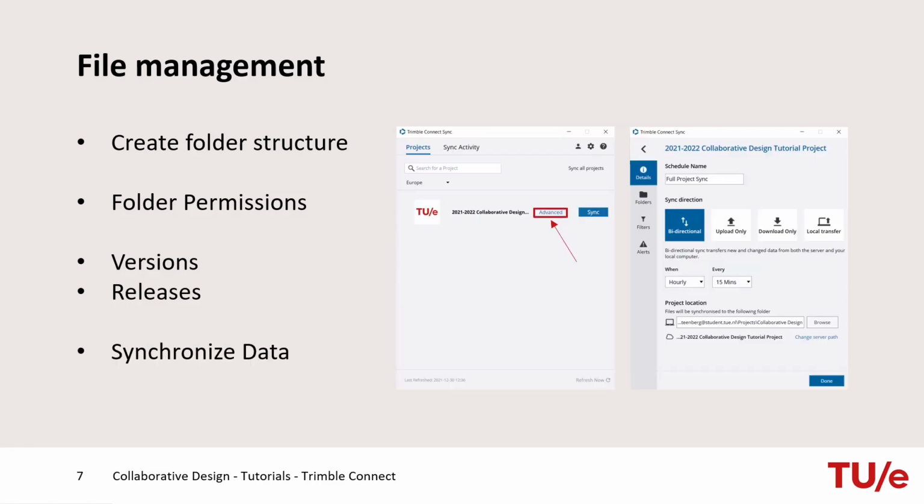Another useful function of Trimble Connect is the ability to synchronize data to your computer. Trimble Connect Sync is an application that installs on your computer. It keeps files stored on your computer synchronized with multiple projects on Trimble Connect. You can select individual folders, synchronize to and from Trimble Connect, and choose which direction the files should synchronize. With Trimble Connect Sync, you can easily transfer data to and from the cloud. Trimble Connect Sync can be downloaded from the website of Trimble Connect, there is a link on the last slide.